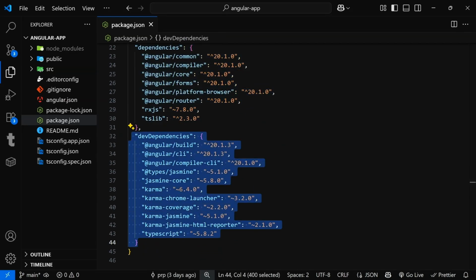So, dev dependencies means these are packages that are only needed during development and testing, not in production. So, when someone clones your project, running npm install will install all these dependencies based on this file. So, what do you mean by this?